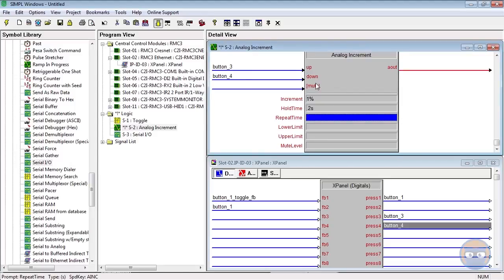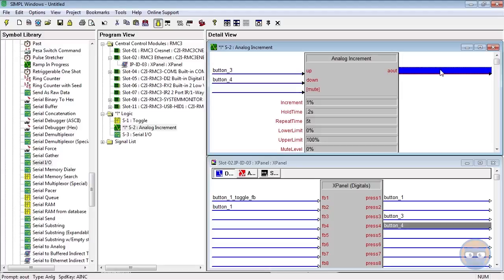Repeat time, we're going to put 5t, which is ticks, and ticks are basically hundredths of seconds. The lower limit, we're going to type in 0%. Upper limit, 100%. And then mute level, 0%. Fabulous. Okay, now the last thing we need to do is give the output of the analog increment a name. So I'm just going to call that analog feedback.